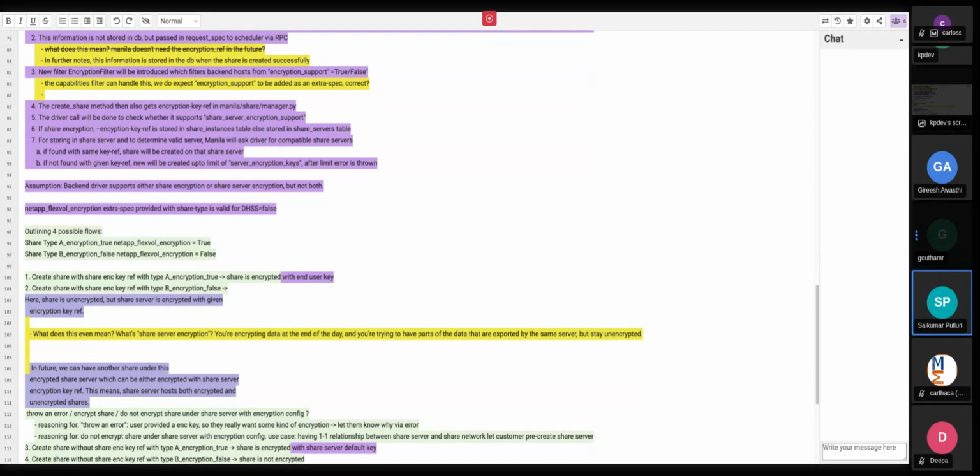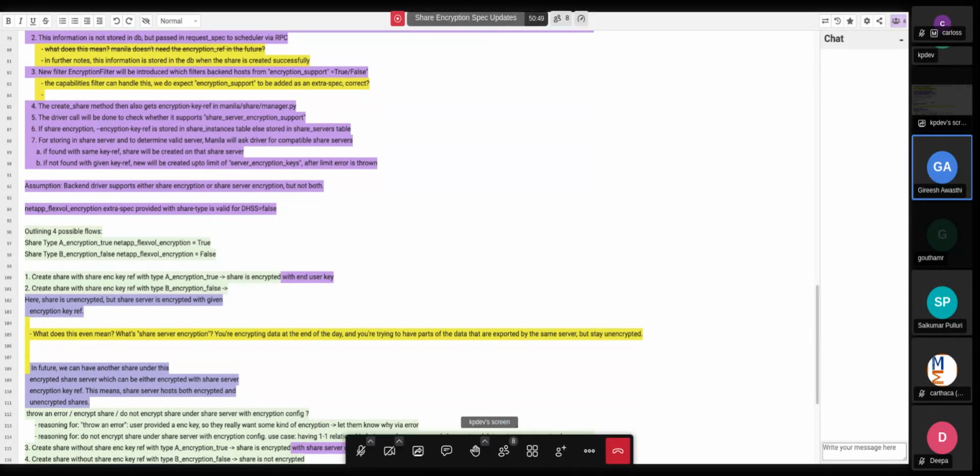And the third share, I don't pass an encryption key. No, coming to the second one, you are passing the encryption key ref in the share create command, and this is going to apply only at the vServer level. But whether you want to encrypt the share or not is decided based on the NetApp FlexVol encryption extra spec. That is the old implementation.